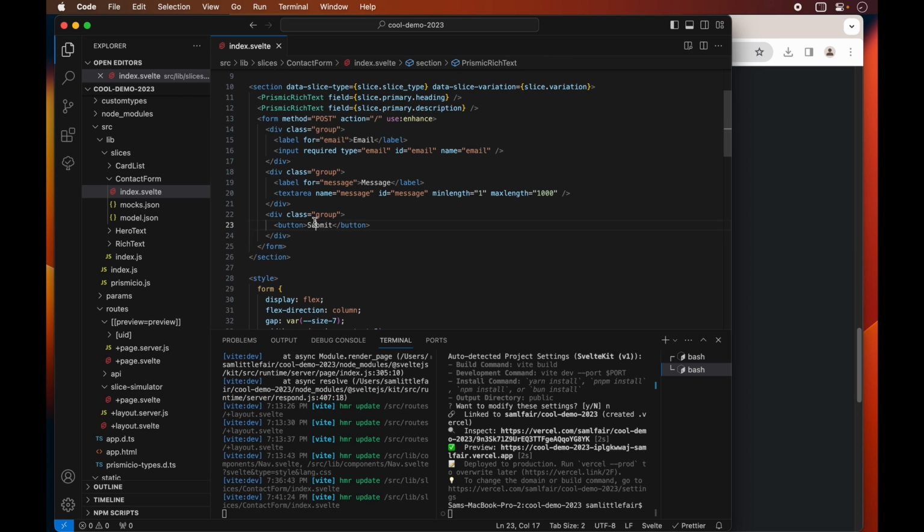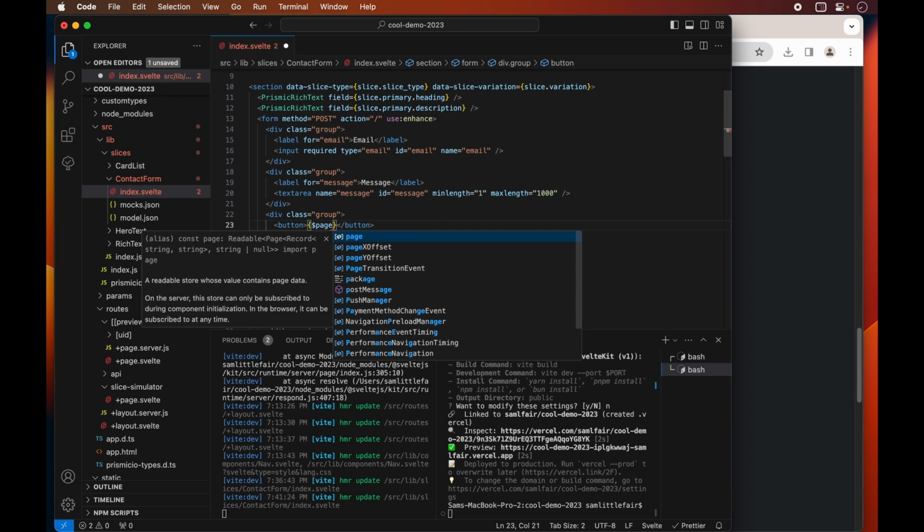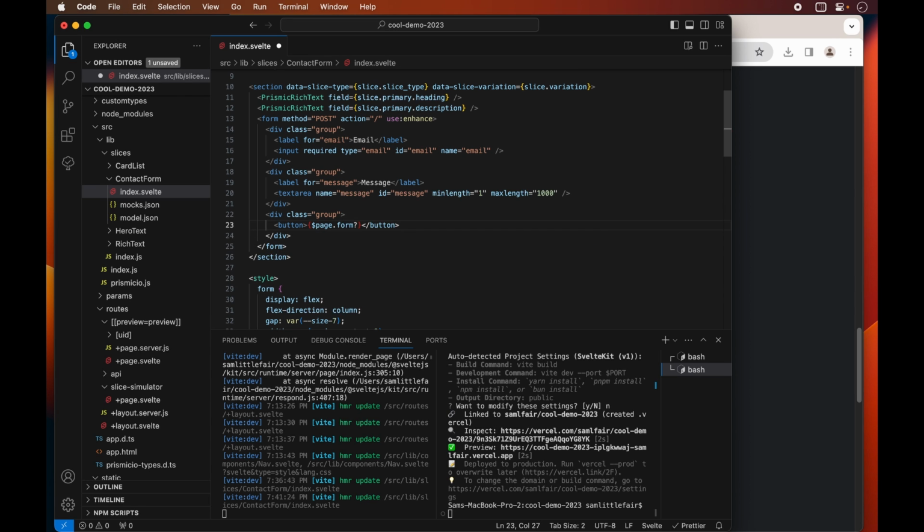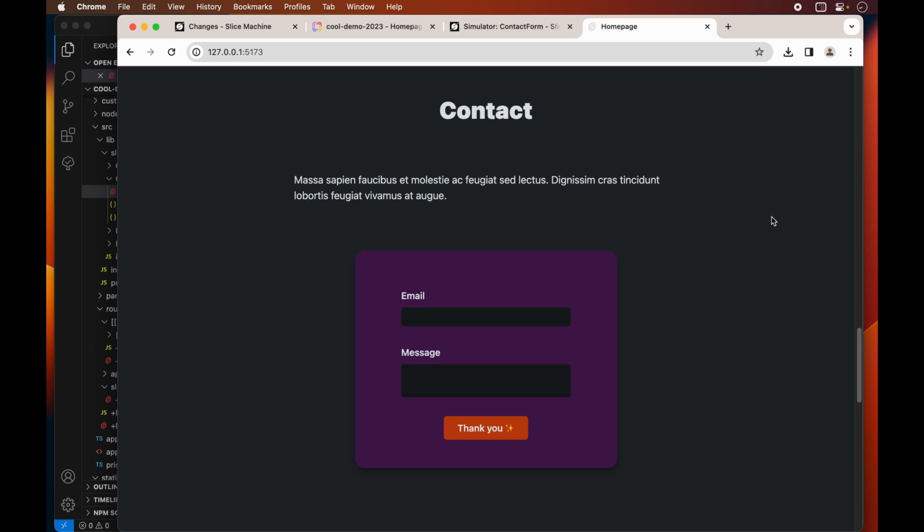So let's start with something really simple. Page.form? Have you submitted a form? Is there a form associated with this page? All right, well then, does that form have a success property, and is that success property true? Let's spell success correctly. Then let's render thank you with a happy sparkle emoji. If not, obviously, just the default submit message.